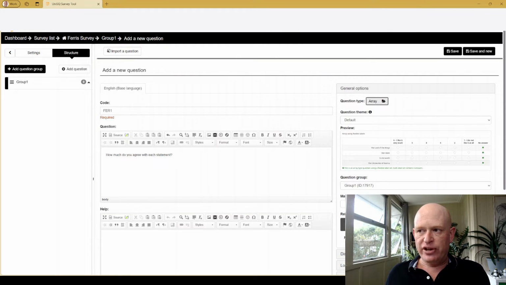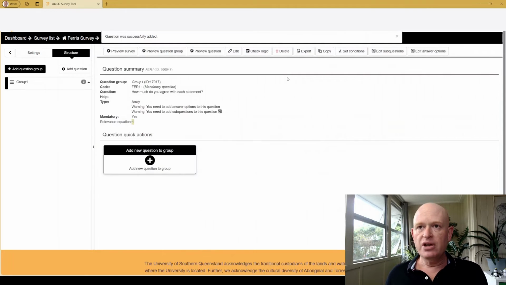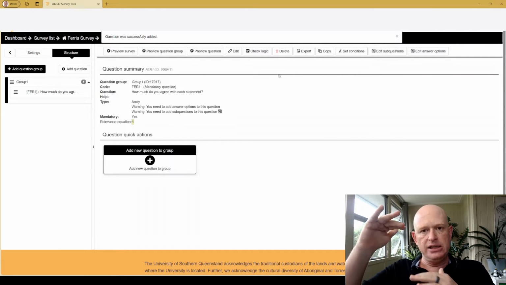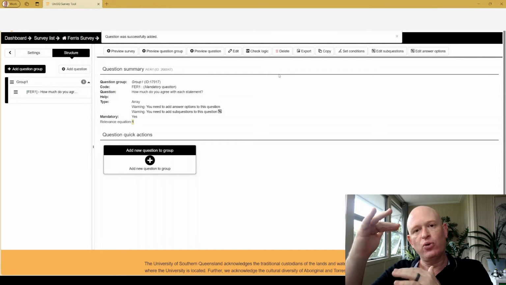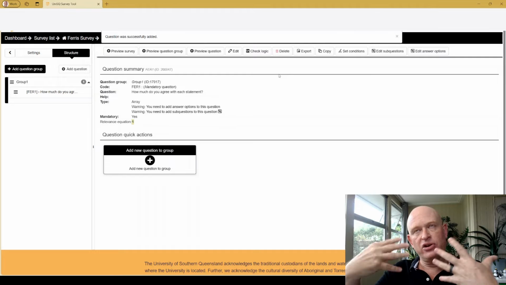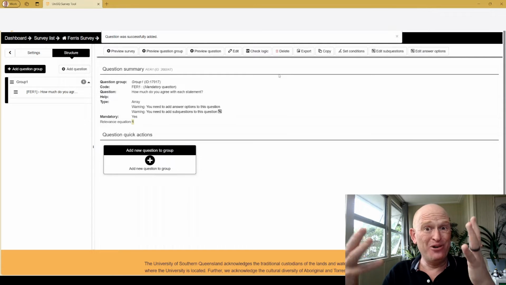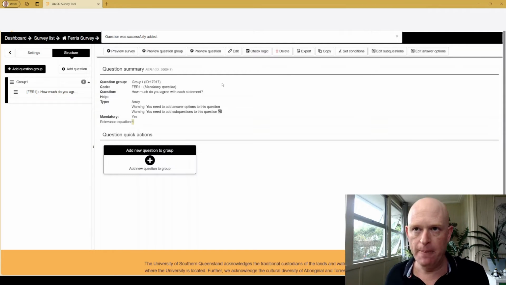I can make it mandatory if I want to. I would usually make that mandatory. That's up to you. Now let me click save. So there's still two things we need to do. We need to add the 7 items because it's a 7-point Likert scale, and we need to add the questions we're asking so that people can respond from 1 to 7, for example.